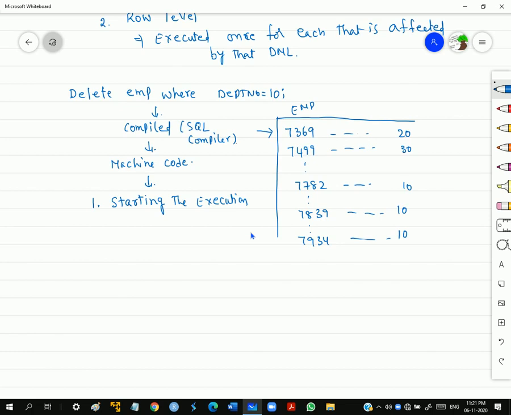First it marks that my process is starting the execution. It checks the department number: 20 equals 10? The condition is false. When the condition is false, the DML statement will not be processed for the first record. Immediately the process does not stop there. The process continues with the next record. Again, 30 equals 10? The condition is false. The DML statement has not been performed. The process has started, but up to now the DML statement has not yet been done.